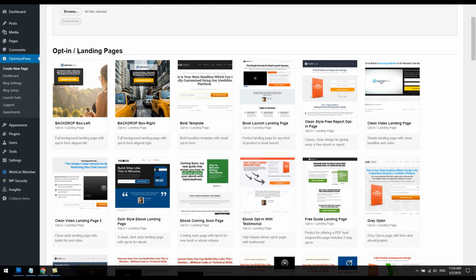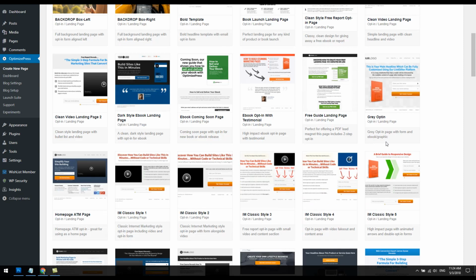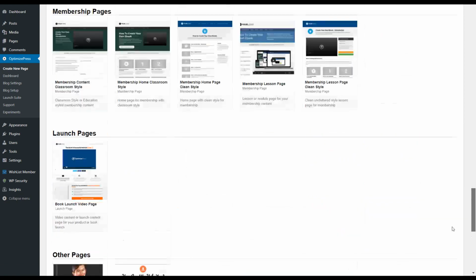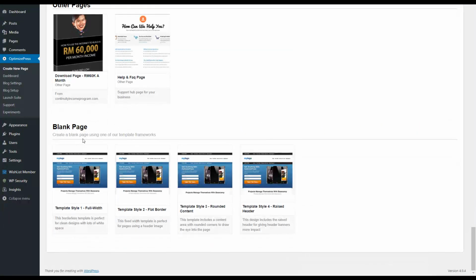As you can see here, OptimizePress gives you a general selection of opt-in page templates that you can choose from, but for the purpose of demonstration, I'm going to show you how to create one from scratch. So if you scroll all the way down, you're going to see that you can start with a blank page. So let's start off with the first template, and let's just choose this one and click on the green button, use this template.